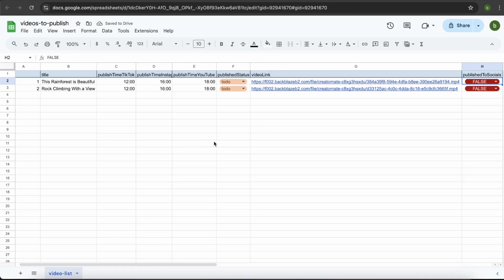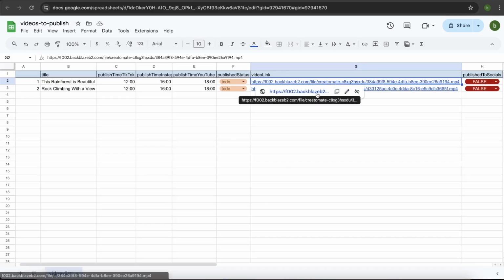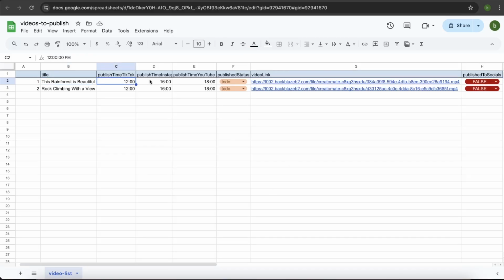And this is basically our database, which says what type of video we want to publish, the title, the times that we're publishing to different socials, and the status of said video, whether it's being published to all socials and the published status, whether it needs to be done.